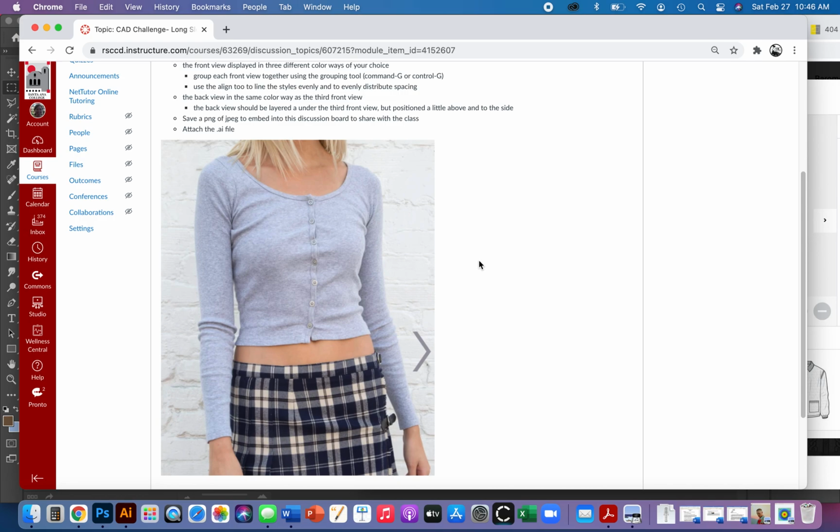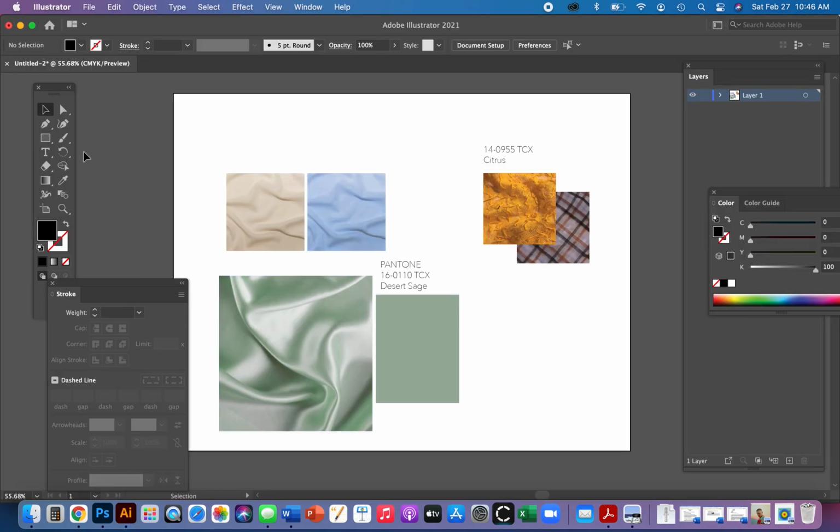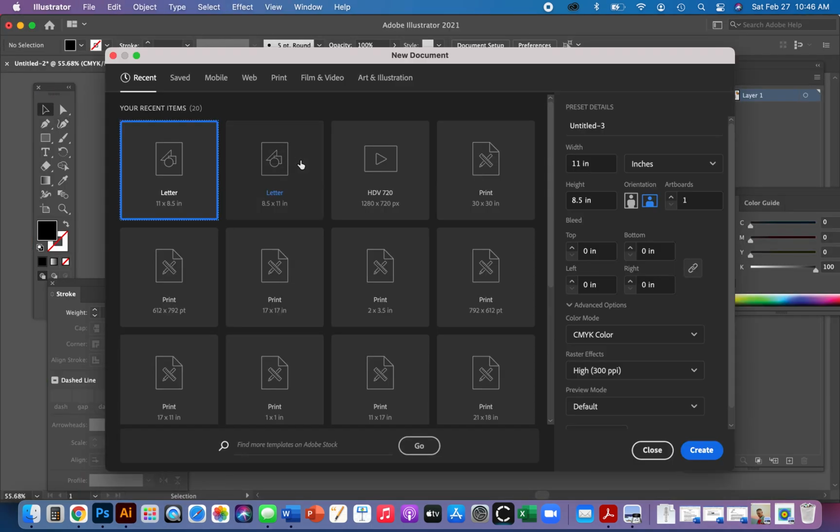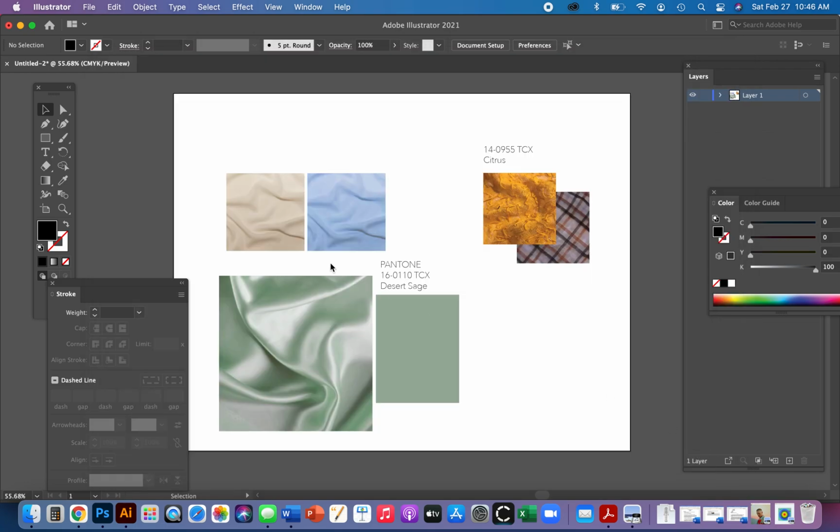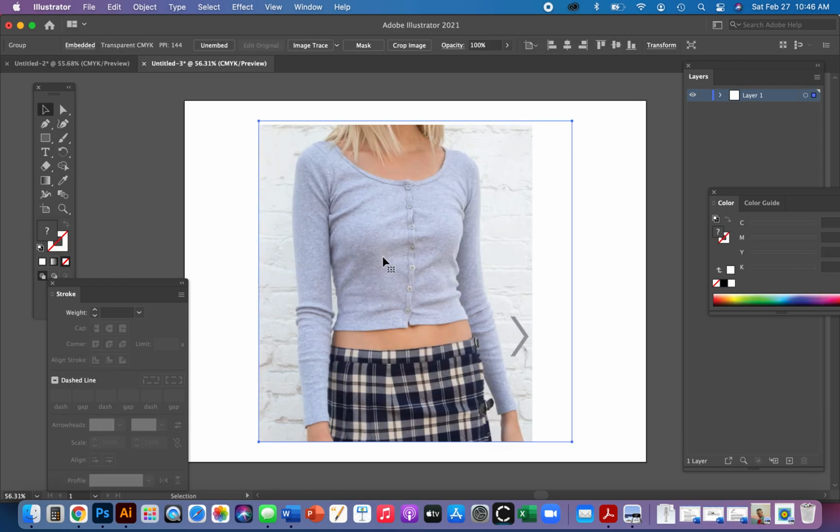I'm on a Mac. I'm going to screen capture it to my clipboard, so I'm going to hold Command Control Shift 4. And there we go. And I'm going to go to Illustrator. I'm going to open up a new file. Okay, letter, portrait, great. And I'm going to paste what was on my clipboard.